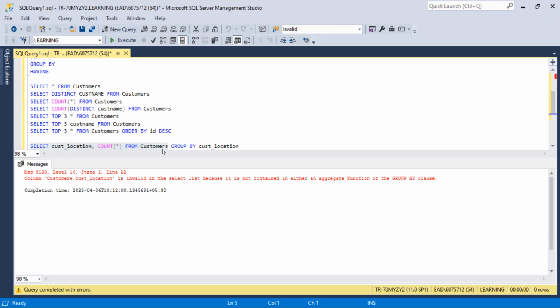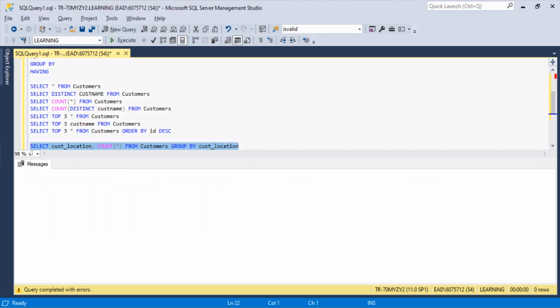So what does it say? We did not have any group by clause. To group the customers based on customer location, we have to use the group by clause here. So let's say I will run this.